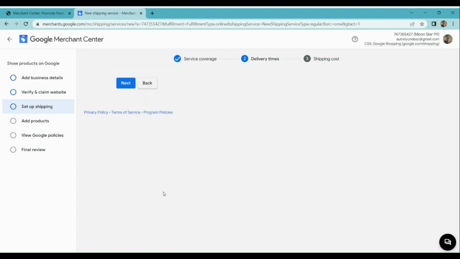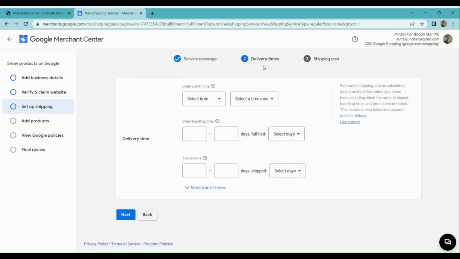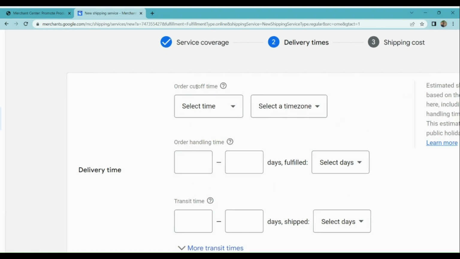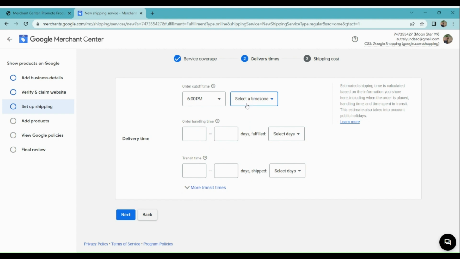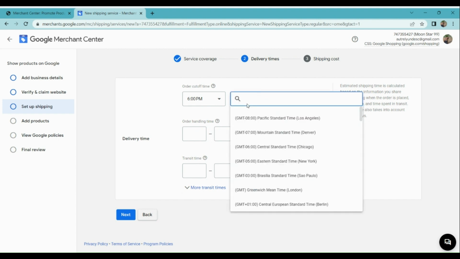Lastly, you have the delivery location. So of course, we have this at the customer's address. Let's continue. When you continue, you will just have to input the delivery time. So here, you just need to input your order cutoff time. So say for example, my order cutoff time would be at 8 p.m.